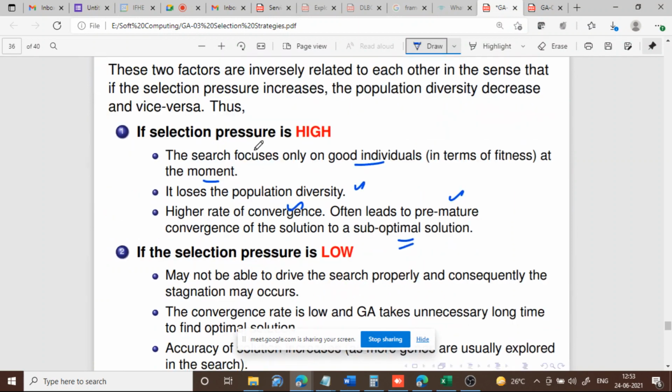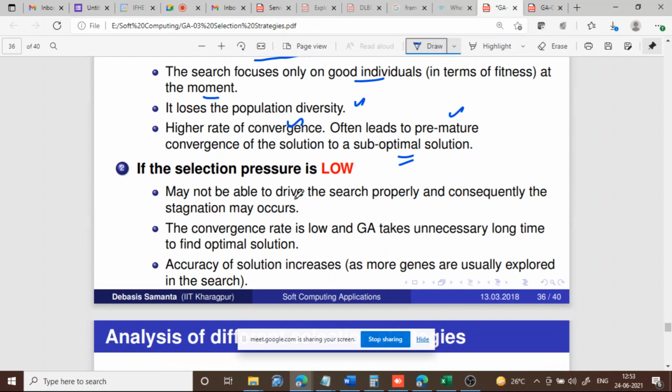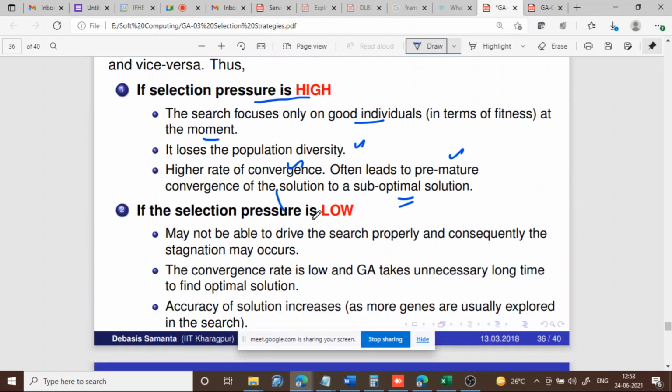So that's what it says. If the selection pressure is high, these things tend to happen. On the other hand, if the selection pressure is low, that doesn't mean it has all the advantages. No, it also has some disadvantages. If the selection pressure is low, could you tell what could be the disadvantage? If the selection pressure is low, it means it is more diverse. Then what is the disadvantage in that?